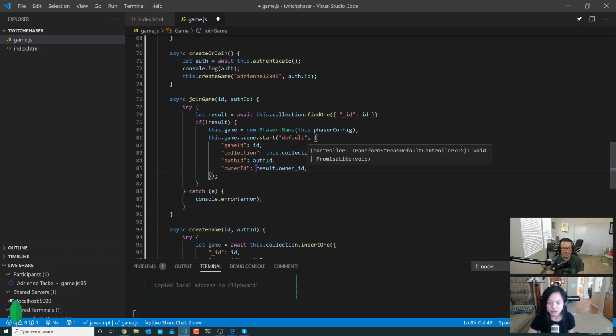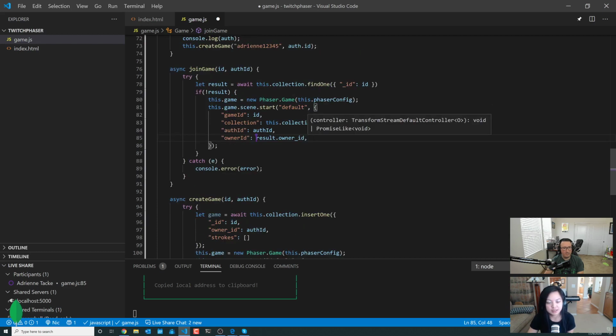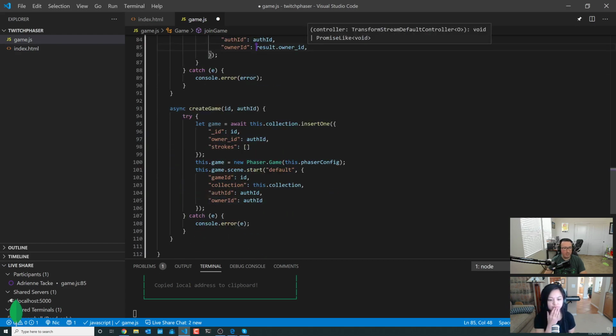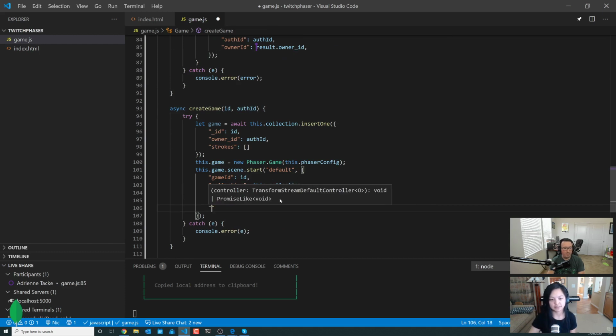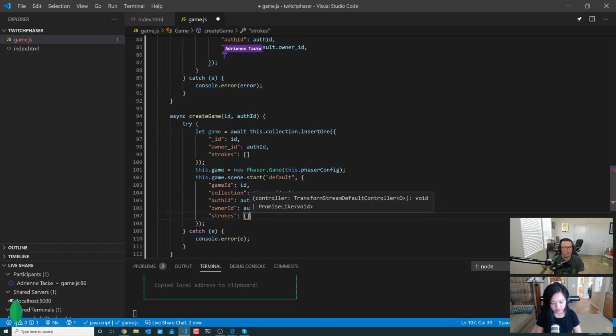We also need the strokes now, right? Because if we did find a game, then we need, if there was anything saved at that point, to draw those onto the canvas when we join the game. So that means we have to go back to the create game and add it as an empty array. So you're right the first time. I'll add it up here then. Perfect.